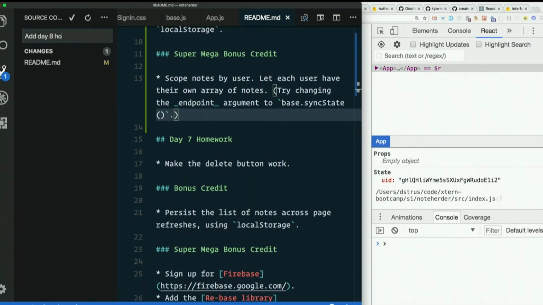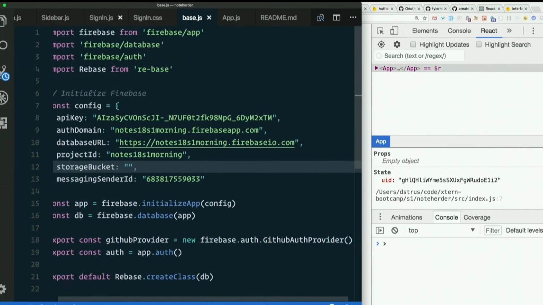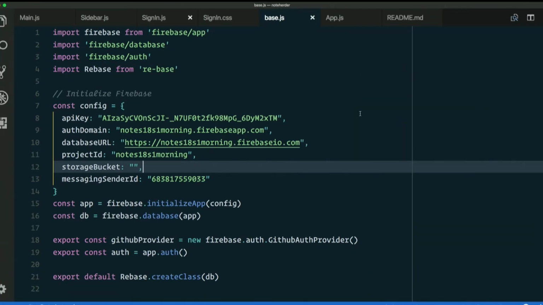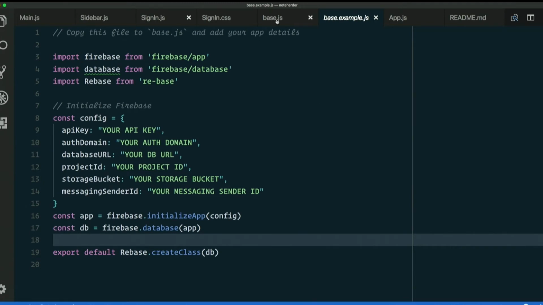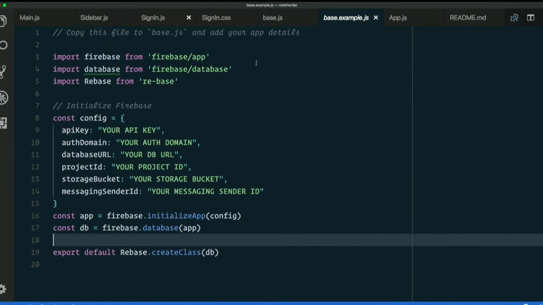Day 8 homework. Did you also commit this to base.js? So if you're gonna actually host this, that is a good point. Wait. So we added stuff to base.js that is not in base.example, right? Yeah, let's update that base example. So this is out of date now, right? So we need to make sure auth is in there.